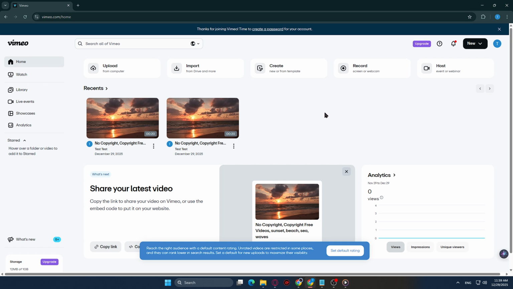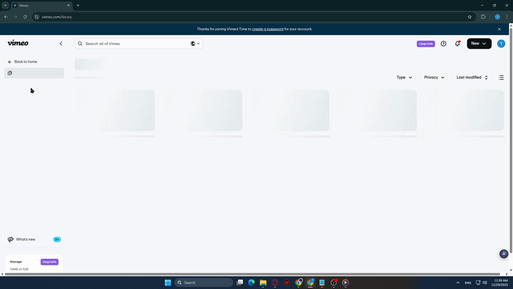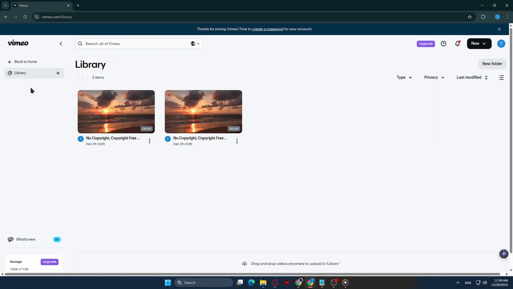Start by heading to Vimeo in your web browser and sign in if you're prompted. Once you're in, look at the left-hand toolbar and click Library. This is where all your uploaded videos live. Choose the video you want to use as your starting point.